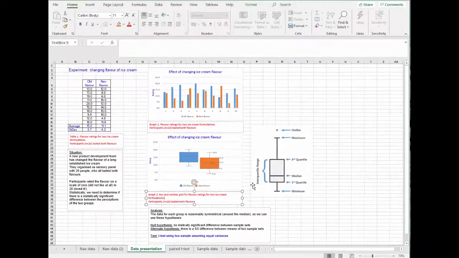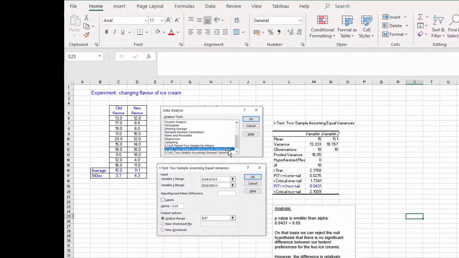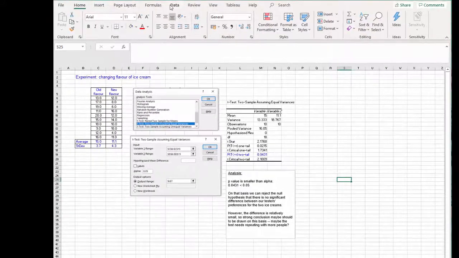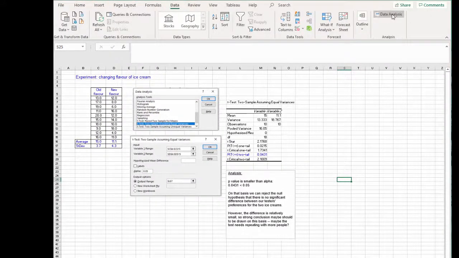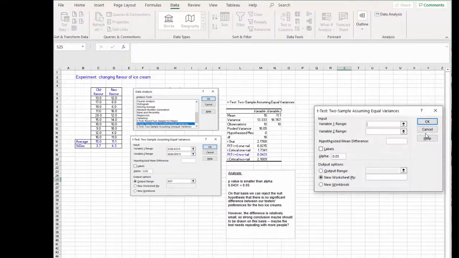Okay, right, so going through to the paired t-test next. Now again, as in the previous video, I've already worked this out, and I've put a couple of images there, just reminders of what we did. In this case, we want the t-test two-sample assuming equal variances. So we go to data analysis, and scroll down to find t-test assuming equal variances and click on OK.